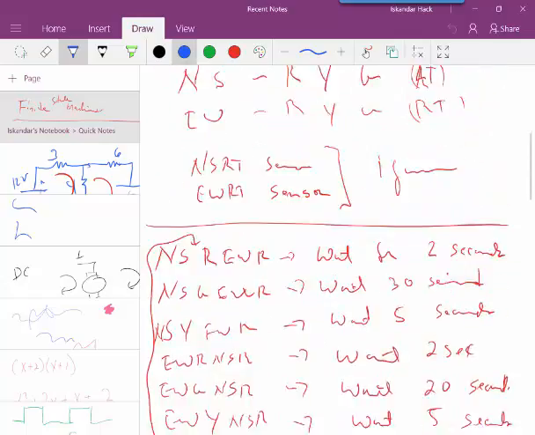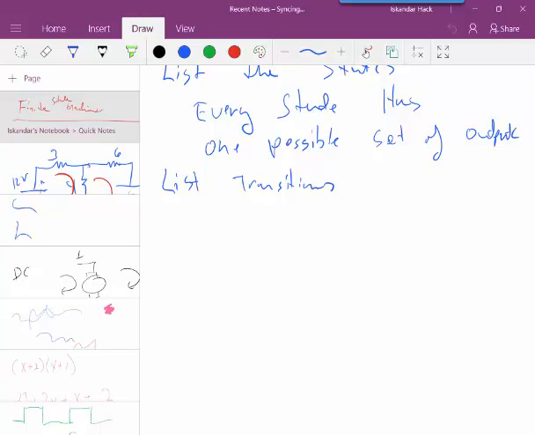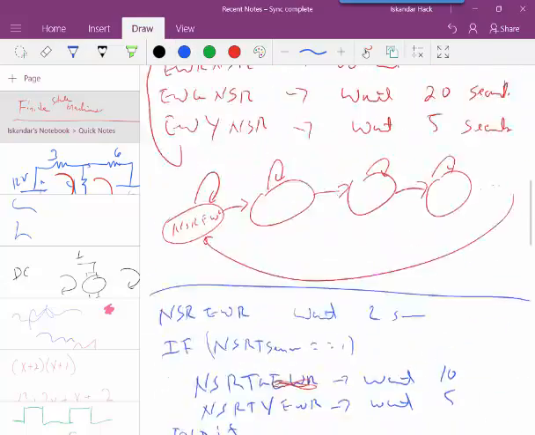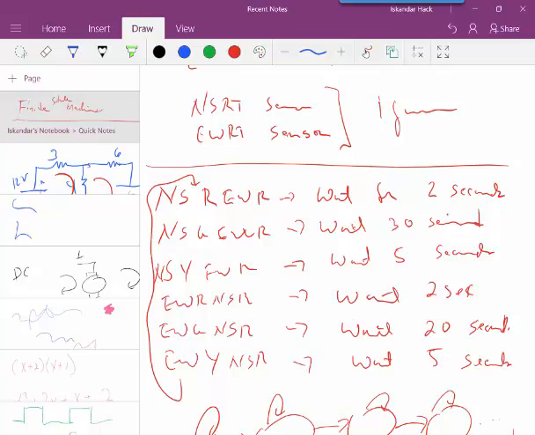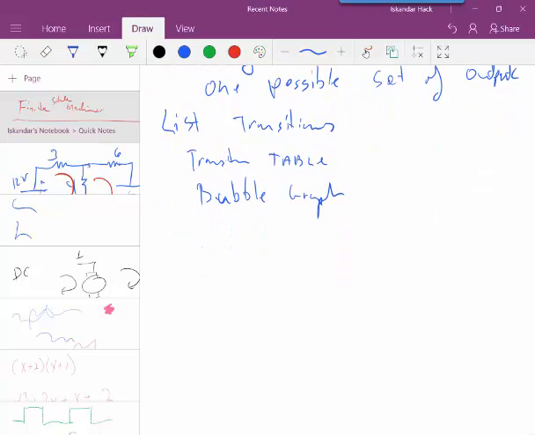Now, part of the transitions is that you list your transitions, and this could be either with a transition table or with a bubble graph. A bubble graph looks like this. A transition table looks more like this. Normally if I do a transition table, I will use Excel, and I'll go through and show you how to do that next Thursday.